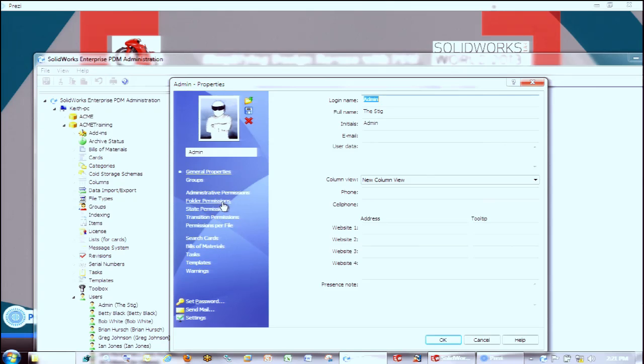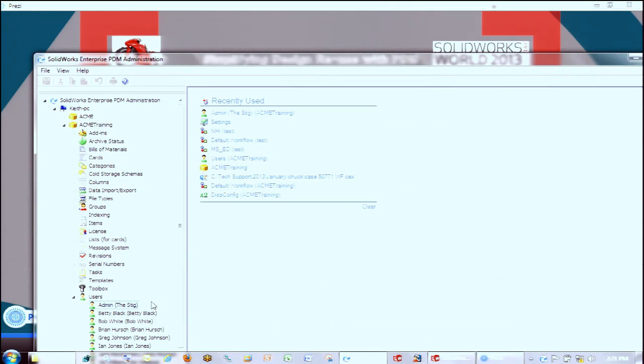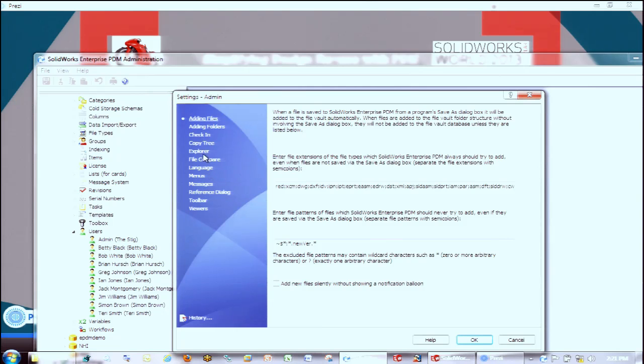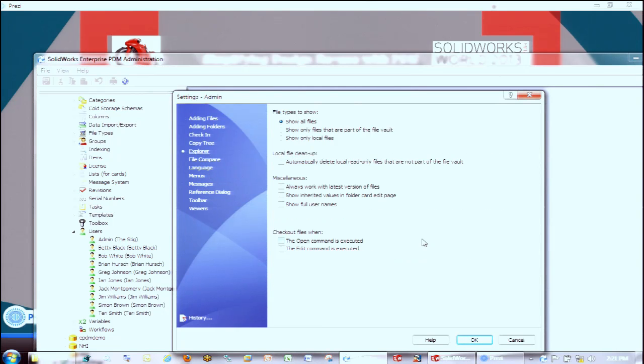Why am I drawing a blank? I don't remember how we did it. Right-click on the user and go to settings. Okay, that's what I did. I opened it. Just on that page, right in the middle. Oh, okay. So I think I always work with the latest version of files. Thanks.